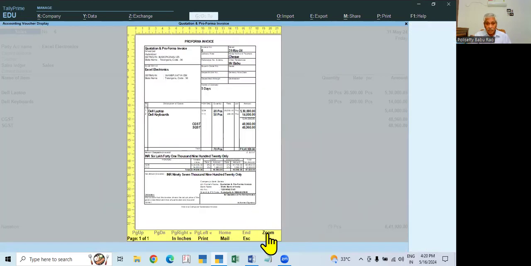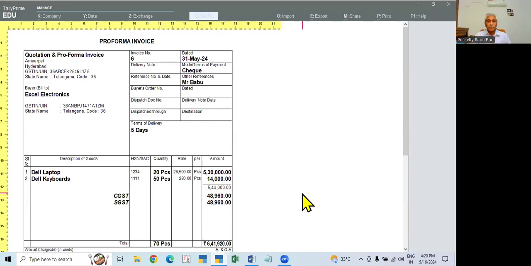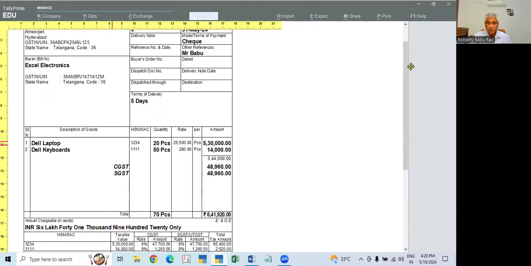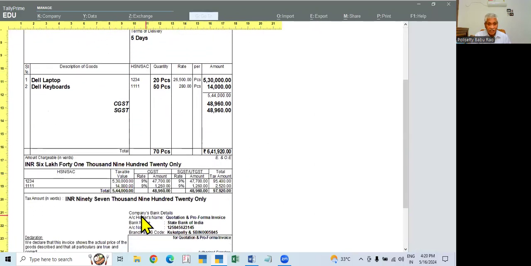For zoom, click zoom here, or click Alt Z, or simply click F4. Click F4, you see the terms and conditions. So terms of delivery, 5 days, everything is there. And at the bottom, you can see the bank details also. Company bank details. Company means we are the company. Our bank details: account holder name, our company name, bank name, State Bank, account, then branch, IFSC.